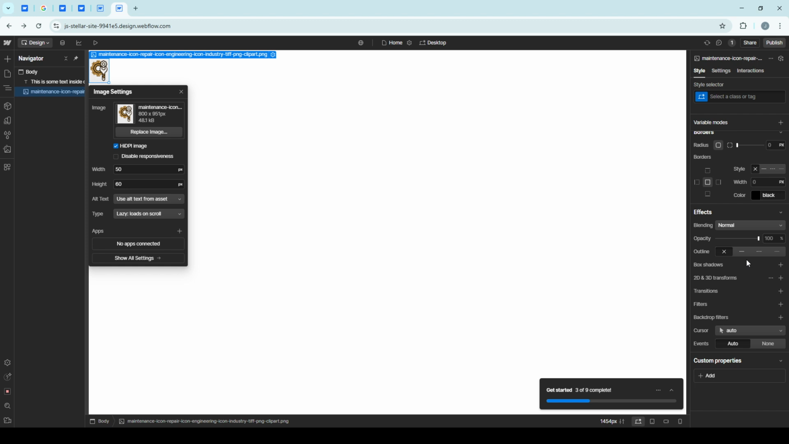With these straightforward instructions, you'll be on your way to mastering icon changes in Webflow, adding that personal or professional touch your website deserves.